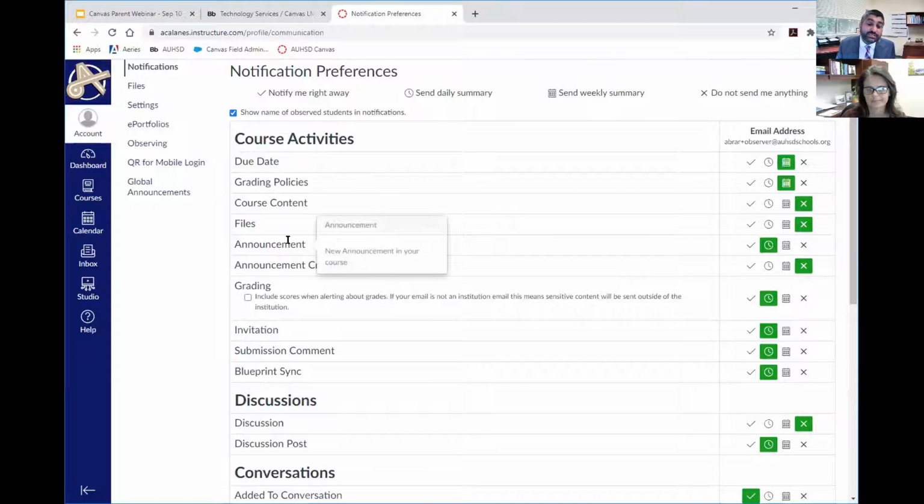Announcements. If a teacher is posting an announcement, I would recommend getting a daily summary. If Ryan's teachers are creating announcements, I would like, at the end of the day, a summary of all those announcements. And announcements in Canvas are for reminders and quick updates like, hey, don't forget there's a test tomorrow, remember to read chapters 1 through 3, those types of things that teachers can send an announcement about.